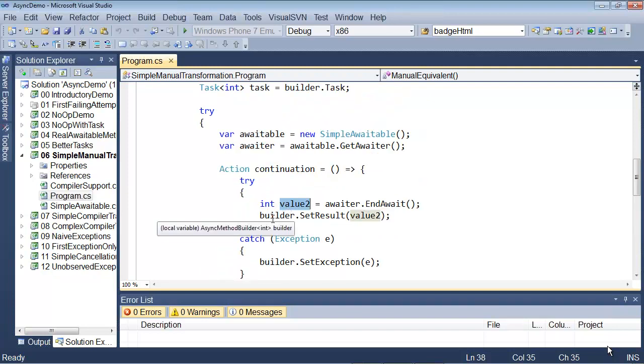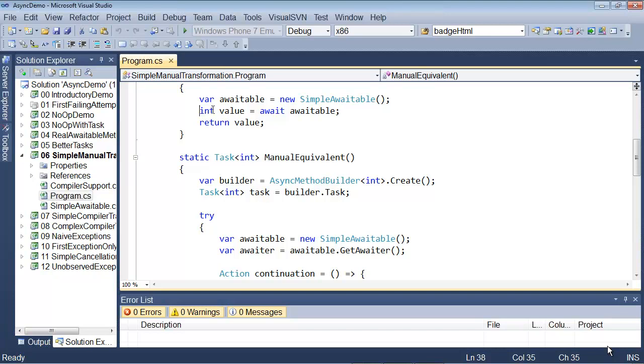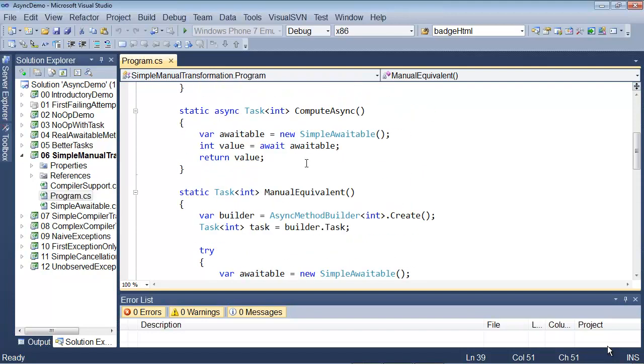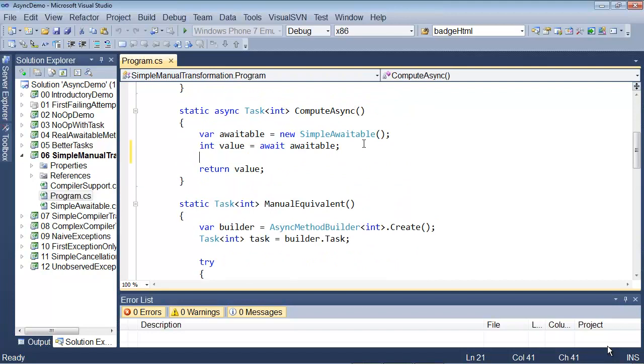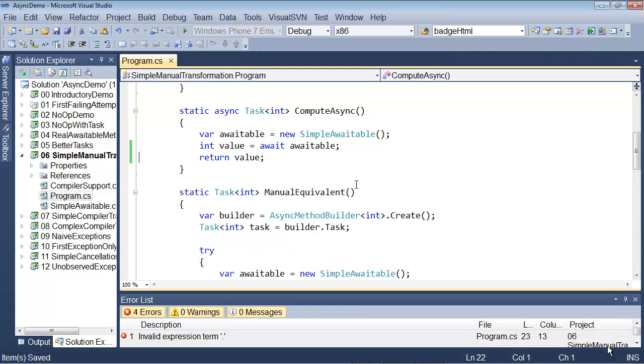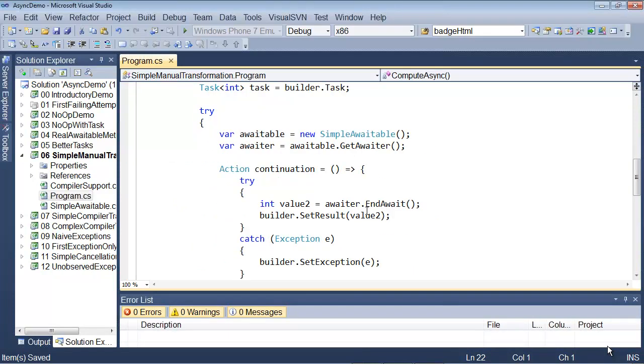And at that point, we've logically executed this, so we can return, and return means calling setResult on our builder. We've seen that that's what happens before because we've seen that setResult gets called. All of this is in a try catch so that if anything goes wrong, which could be if this had more code in here, things could go wrong in here, or the end await itself could throw an exception if the task had thrown an exception.